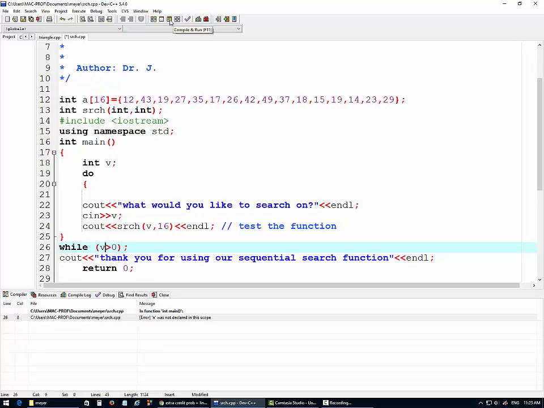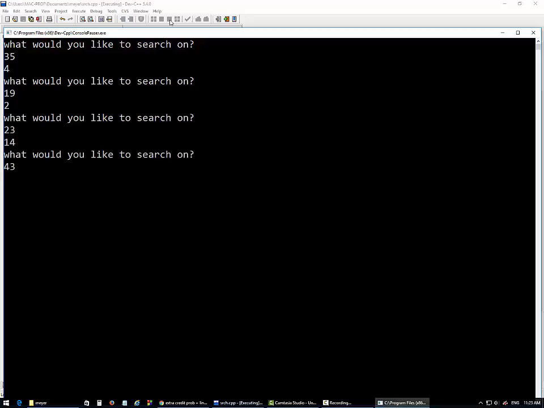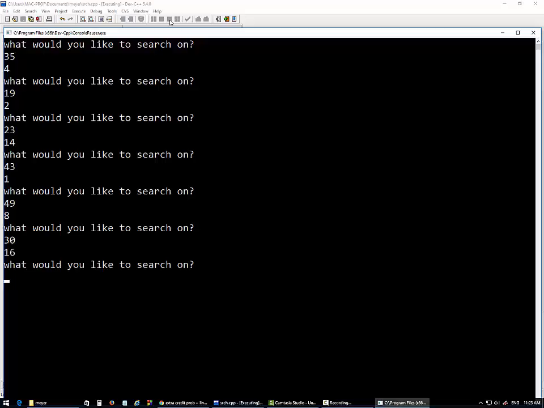Okay. Let's run it. Give me a search argument. 35, we know that should be 4, right? Yeah. And give me another one. 19. Is that in there? Yeah. What else is in there? 23. And 43, I think, is in there. And 20. 49. And then what's not in there? 30? Yeah. All right. To give 16, so we know it's not in there.